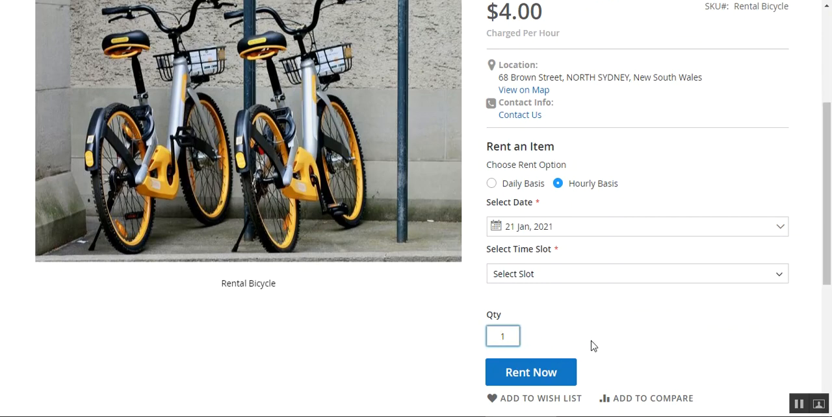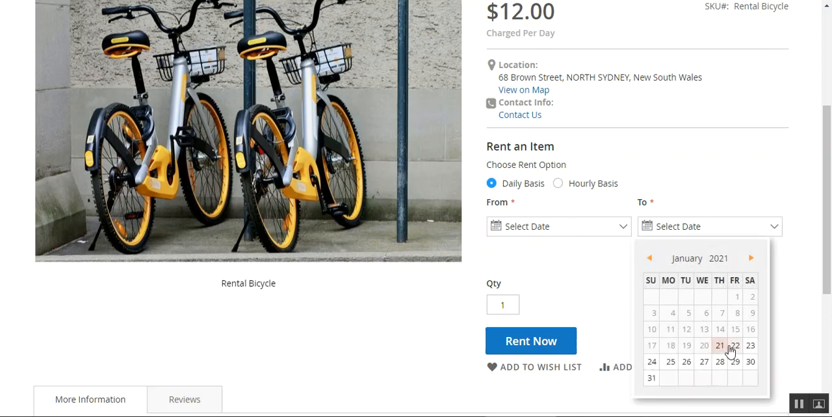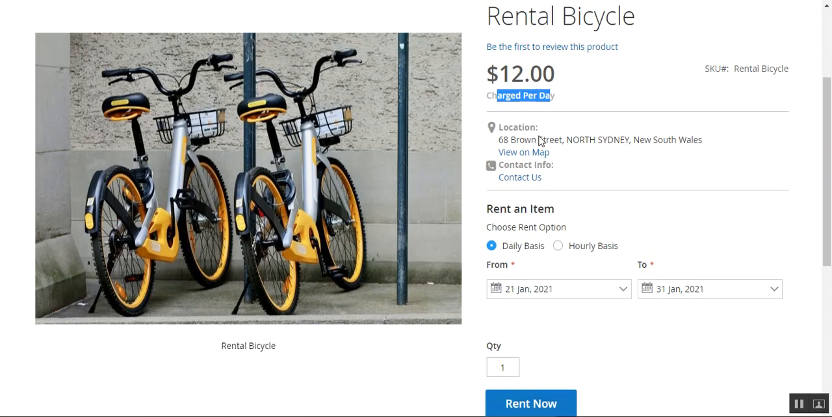From here the customers can enter the quantity. For example, if they want to rent 2 bicycles, they can enter 2 as the quantity, and they can choose the rent option as daily basis. If it's daily, you can choose the start date and an end date, and between the start and end days you'll have the daily basis, and the price will be charged per day, as you can see.